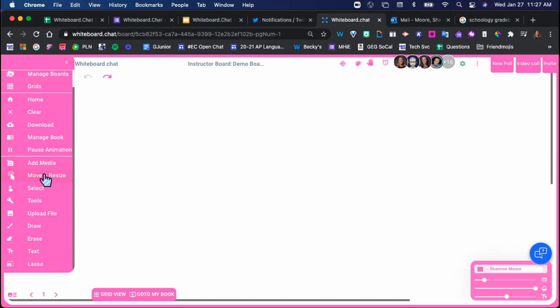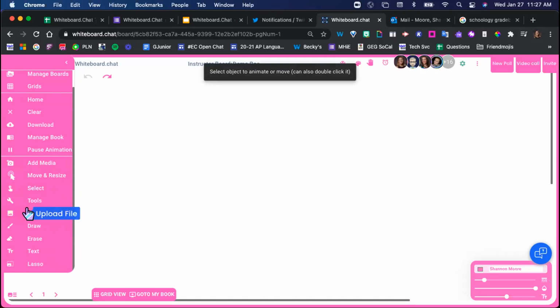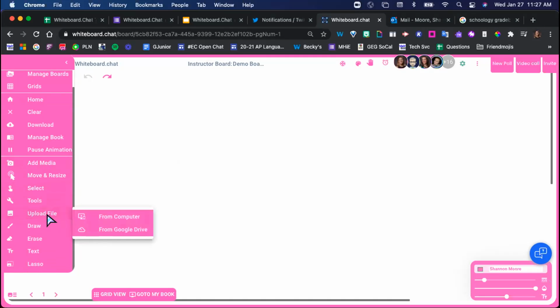Move and resize will allow you to move things. Select will allow you to just select items. We'll get to tools in a second. Upload file. This is my best friend. As a teacher, it's your best friend.